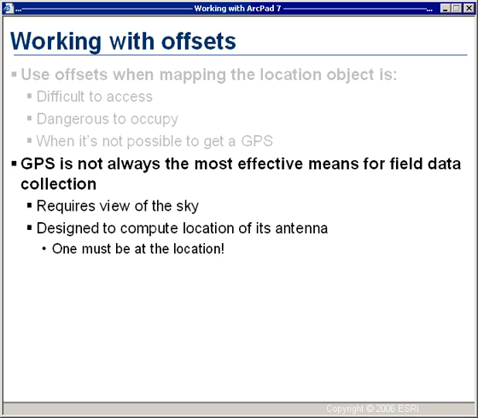It is also used because GPS is not always the most effective means for data collection. The situations where GPS has been least effective have been locations where the view of the sky is obstructed, such as under very dense trees, or in locations where most of the sky is blocked by buildings, such as in the urban downtown area.